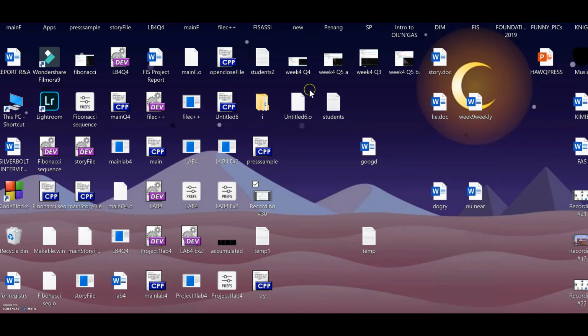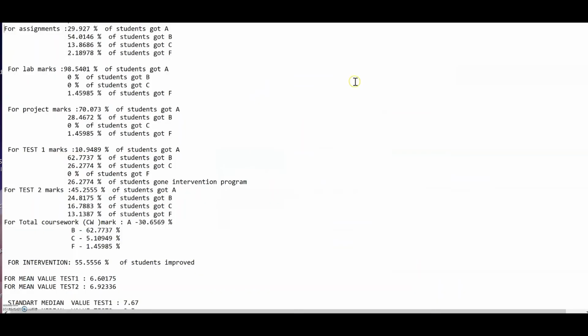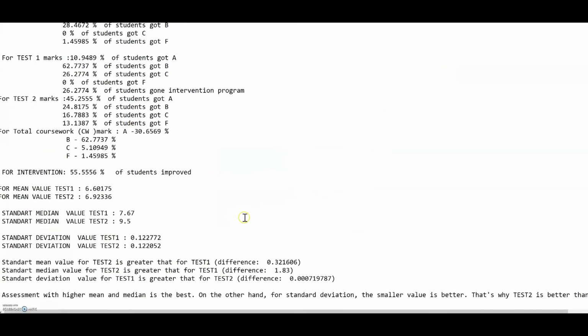how our output looks like. Overall outputs look okay. And here it says standard deviation for test 1 is this, and the mean value for test 2 is greater than test 1, median value test 2 is greater than, and deviation value test 1 is greater than test 2. And then we have our statistical statement that says assessment with higher mean and median is the best. On the other hand, for standard deviation, the smaller value is better, and that's why test 2 is better than test 1. So that's all from me.